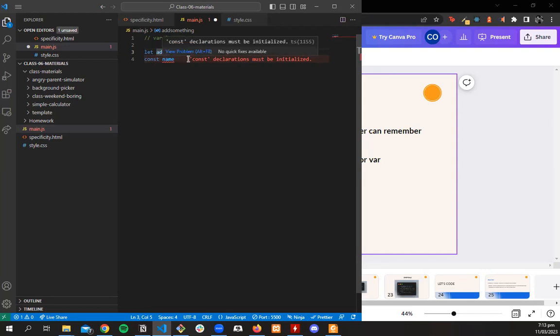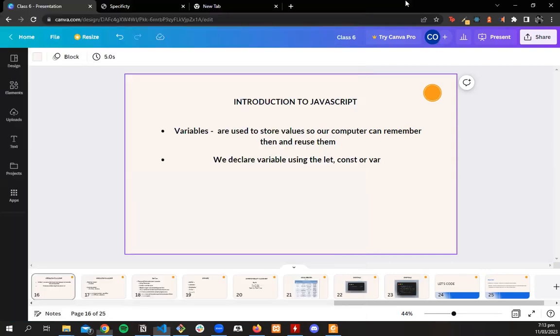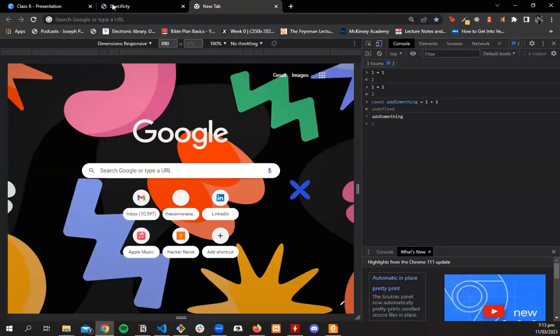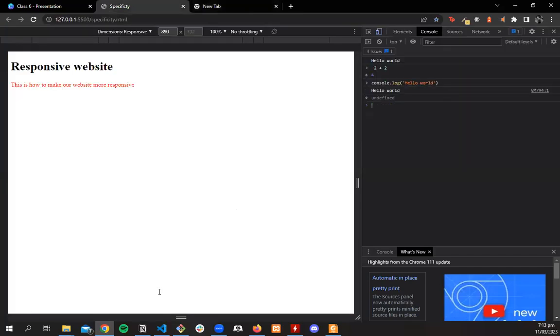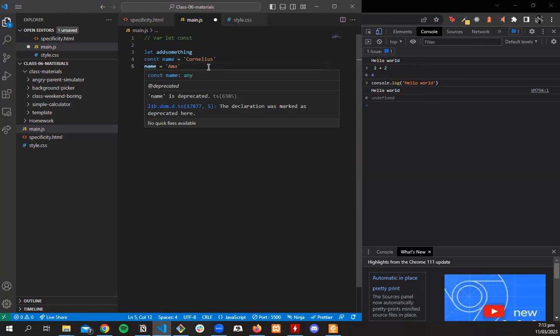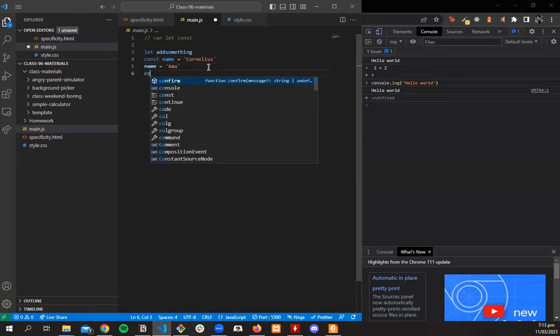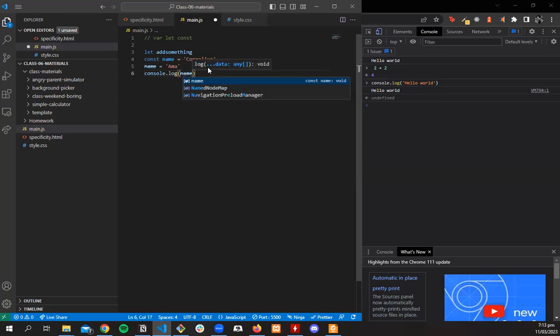So if I do name is equal to Cornelius, I can come back and do name. And just to note, after you've declared it, when you're using the same variable again, you don't have to do const again. So if I come back and do name is equal to Amma, and if we check, I've already opened this, so we should see our results in the browser. The way we can see things is by console logging it. Let me do name first so that we can see it's logged.